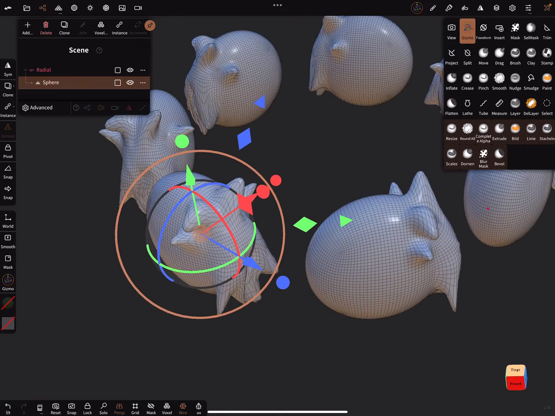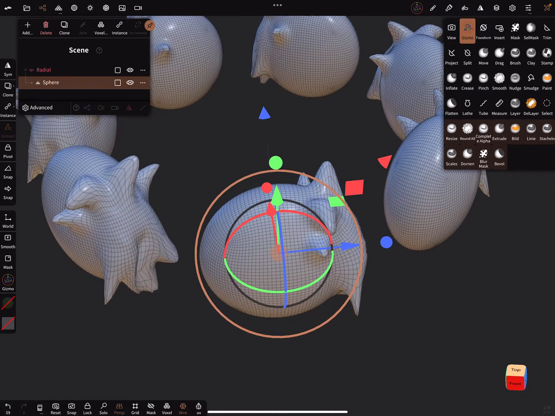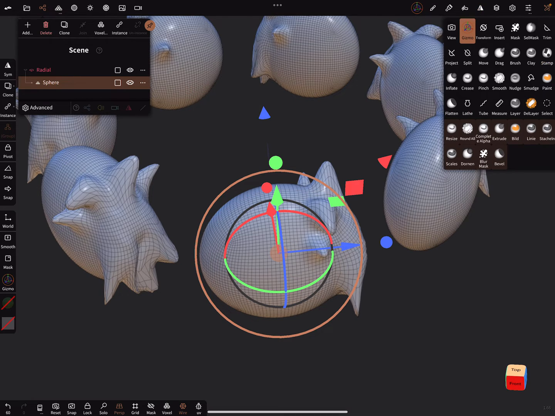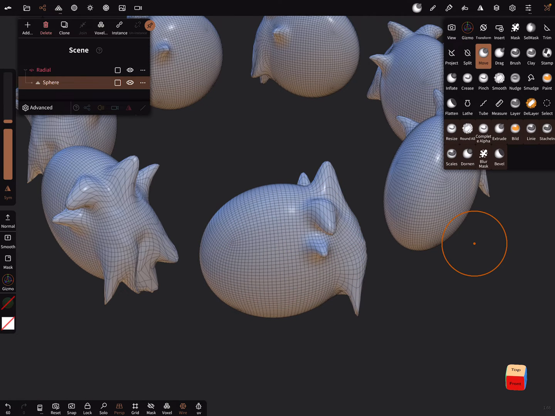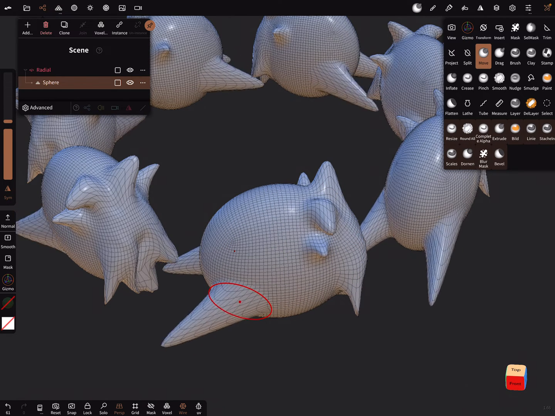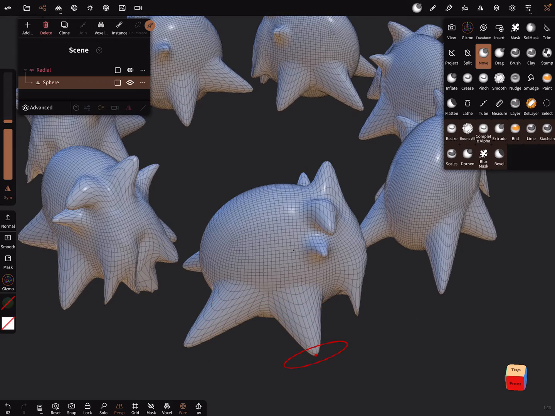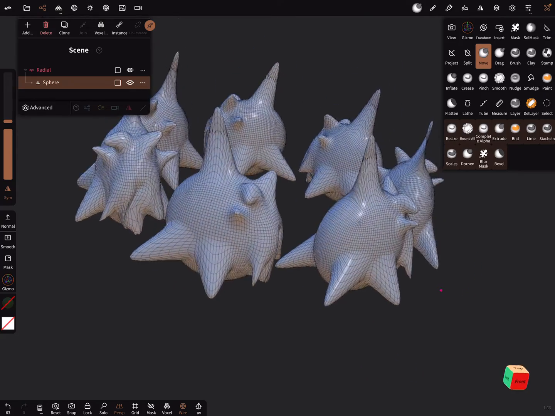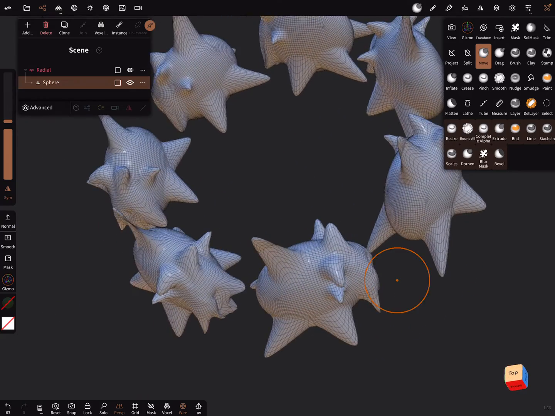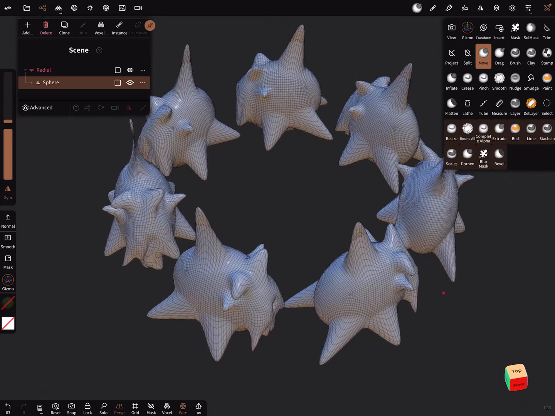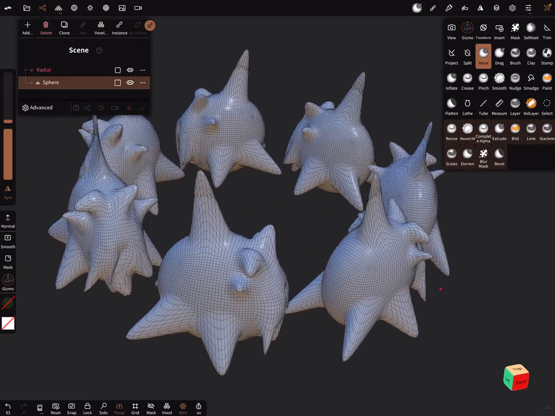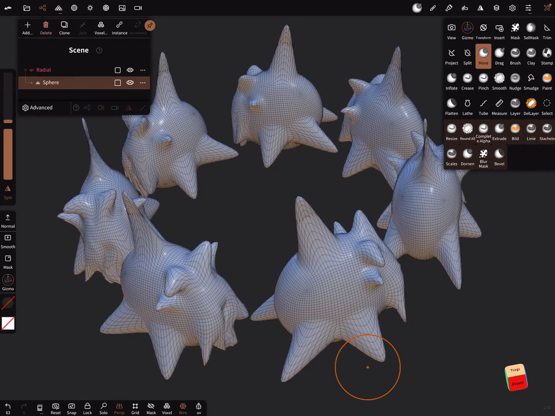But now you can select an object and use the symmetry local, for example. And now you can use a move brush. And when you use it here, every instance is the same. Okay, yes, it's a very complex thing. You have to play around with it.